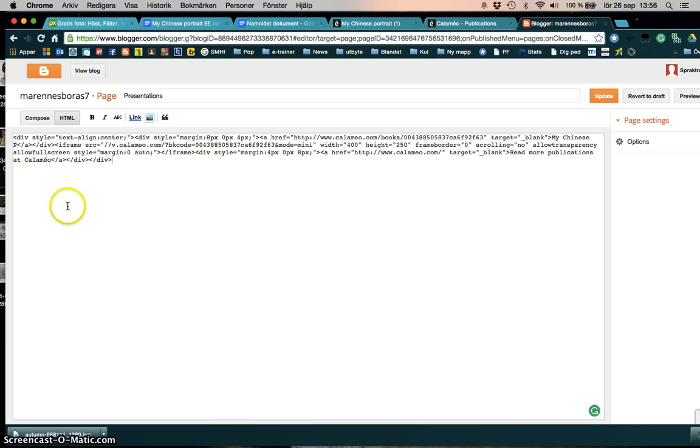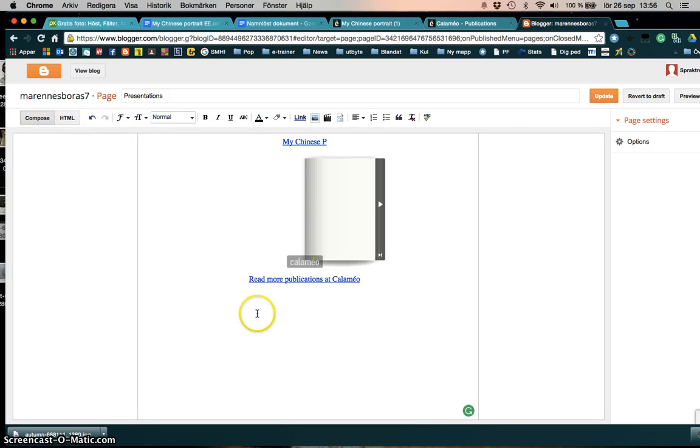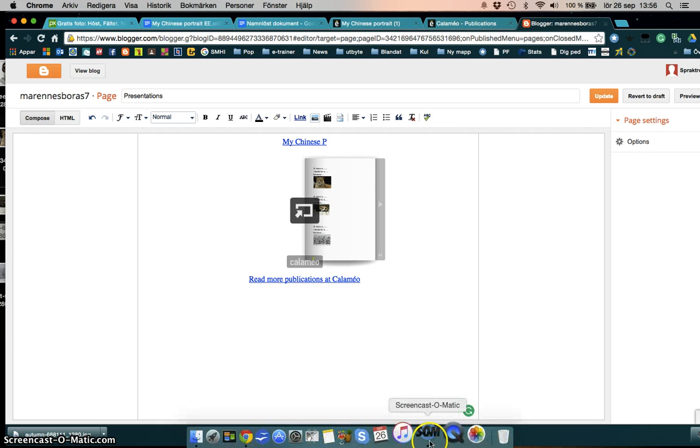And you can check what it looks like by going back to compose mode. And this is what it will look like in your blog, and everybody can read your nice and tidy Calaméo. Okay, good luck, have fun.